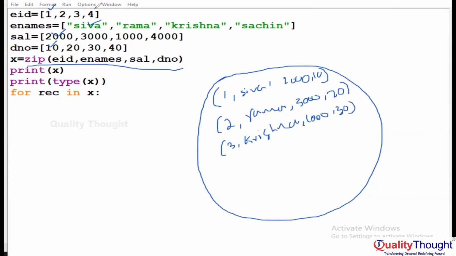Take the fourth element from employee ID. Next, the fourth element from employee names. Next, the fourth element from salary. And the fourth element from department number. If there are no more elements, stop the execution. Now it gives one zip object. If you want to get records one by one from this zip object, simply we use a for loop.